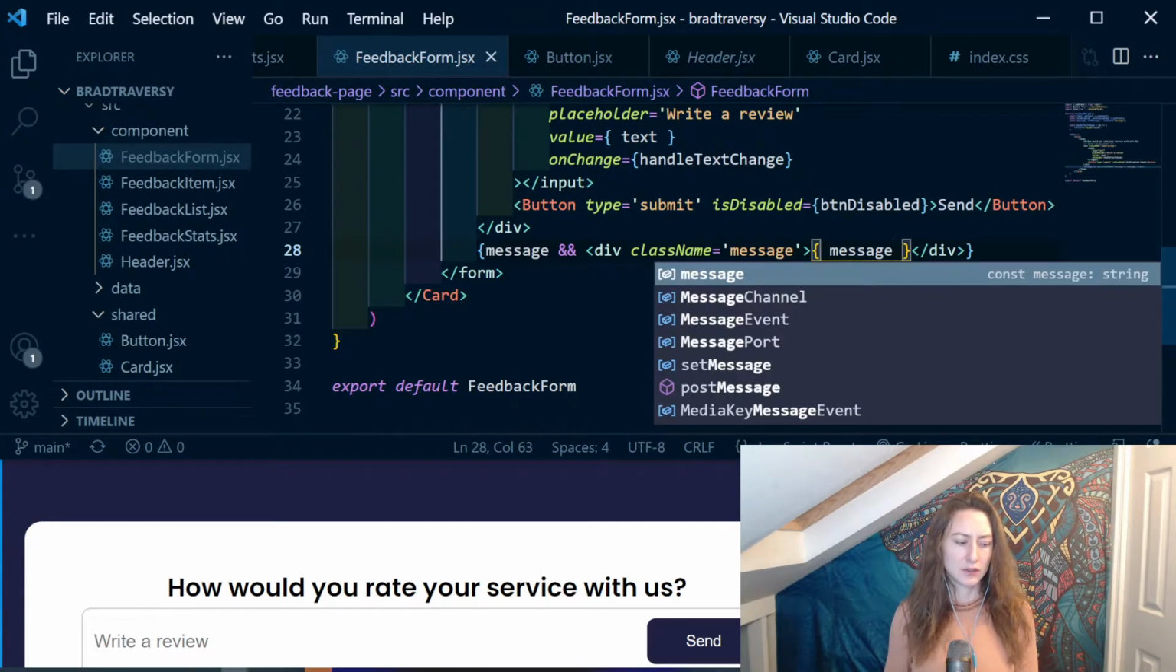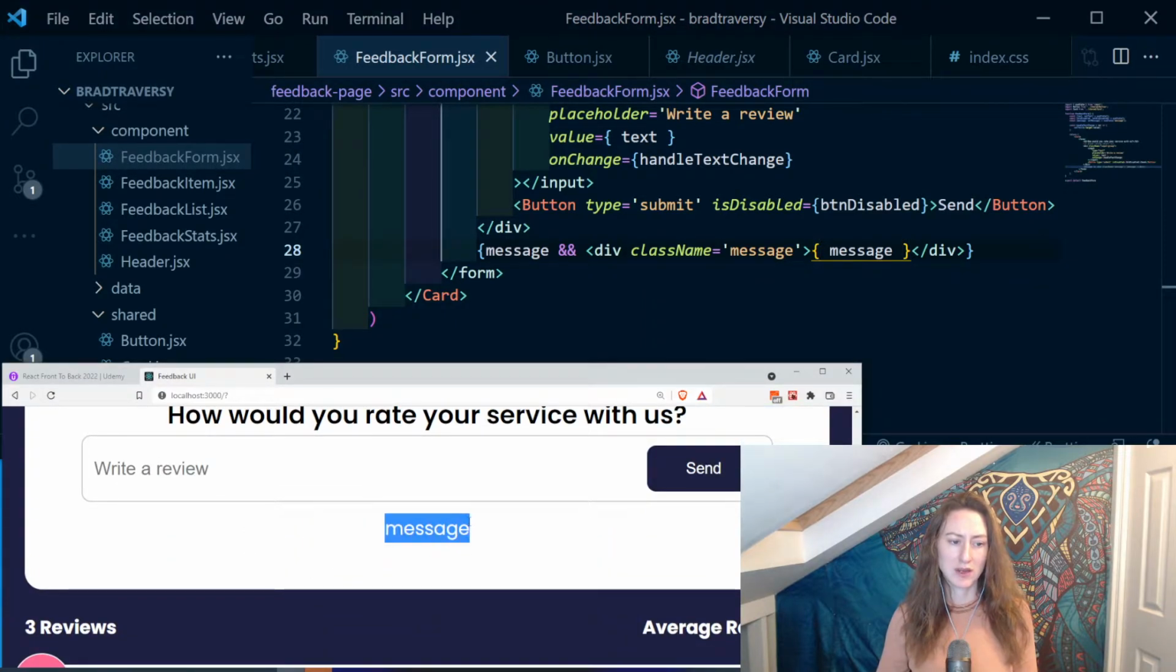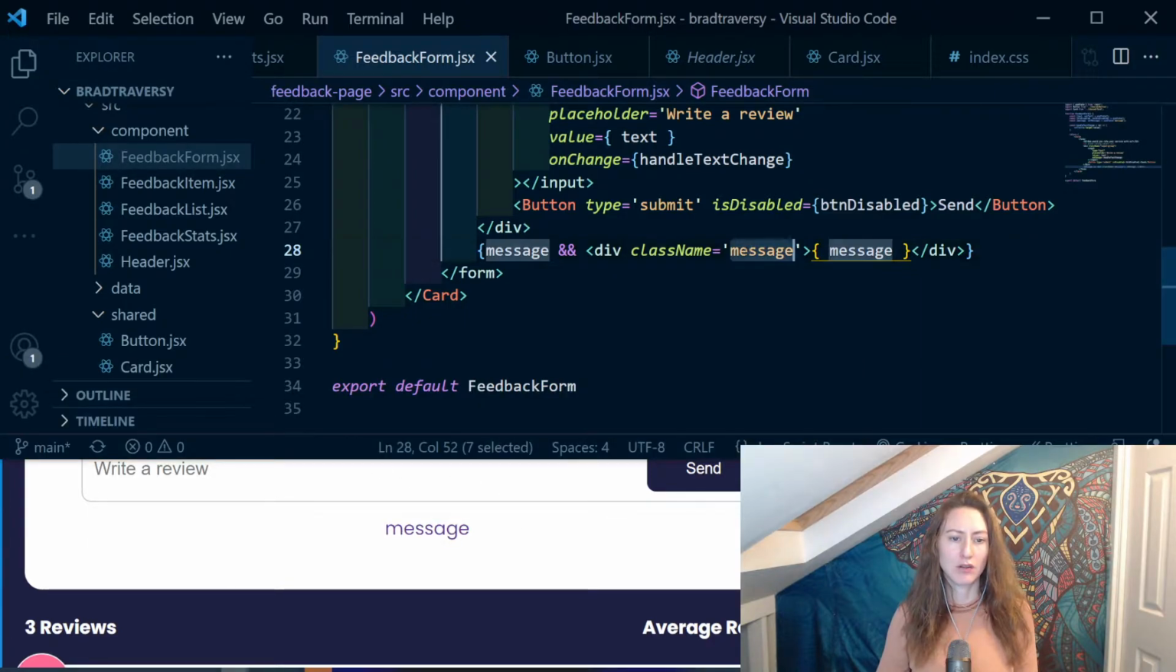So let's save. Now we should have a message, and our message should be initialized as "message". There we go, we can see that. And we have the CSS already in our global CSS styles for this class message, which is why it's purple.